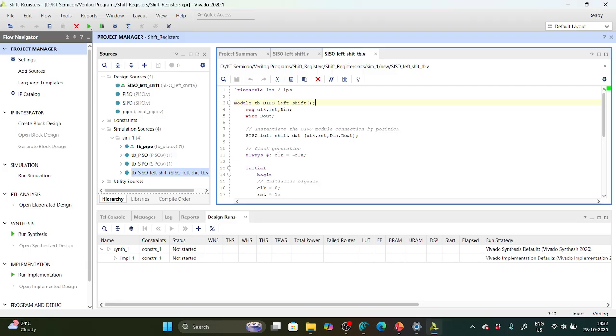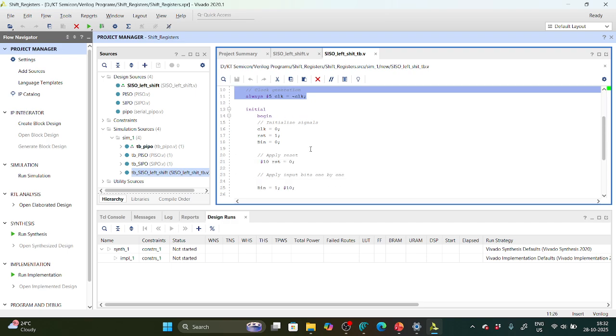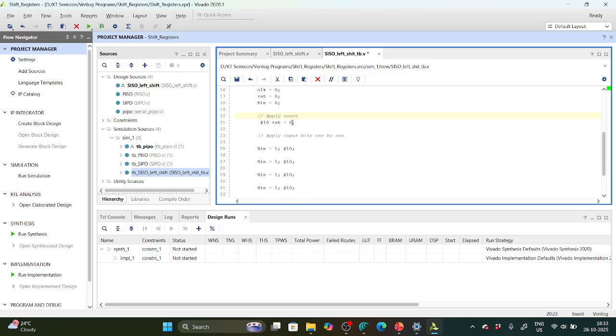And always clock generation. Always clock equal to not of clock. So this is clock generation. Initial begin. I'm making clock equal to 0, reset equal to 0, and in equal to 0. First I need to assert the reset, and next I need to deassert the reset. Apply the reset for some time. So I'm releasing the reset.